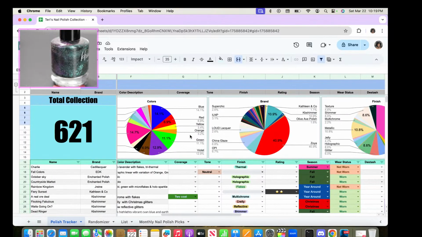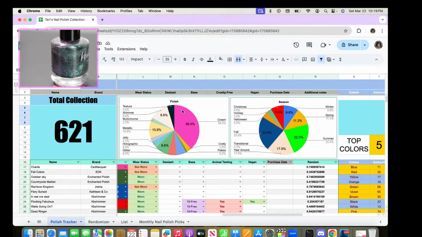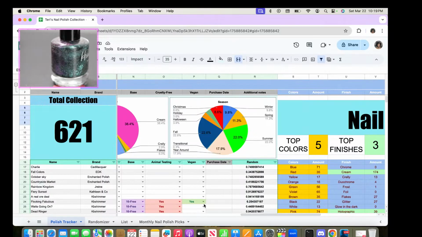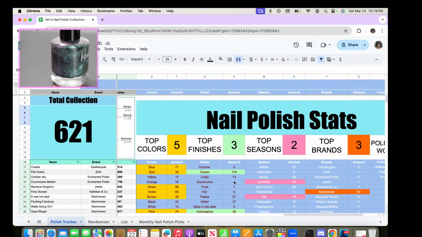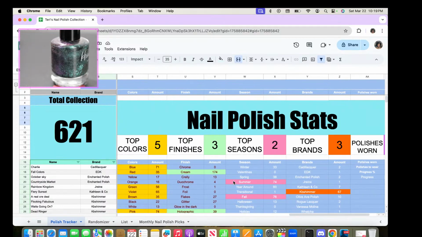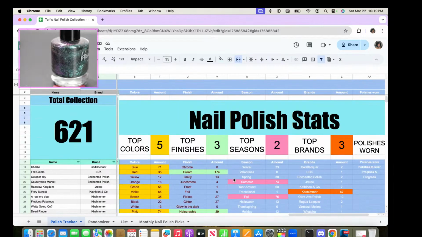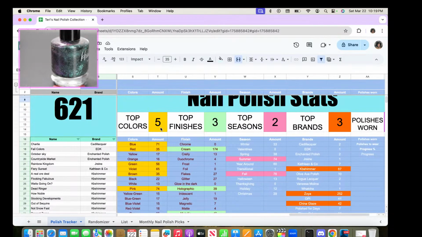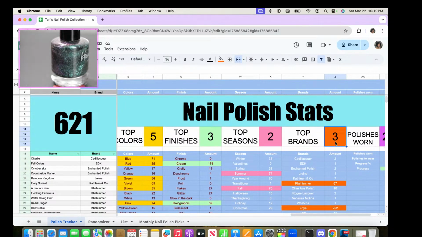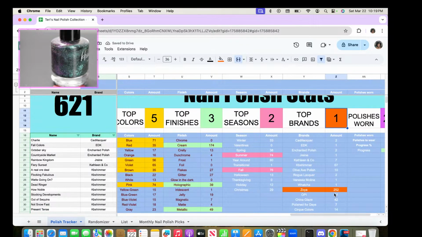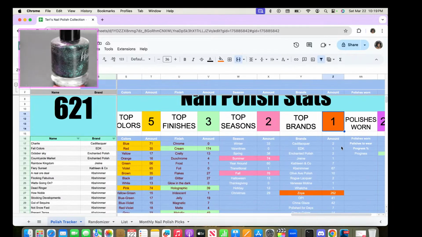And then these are the graphs. It shows me the colors, brands, finishes, and seasons that are in my nail polishes, and then my nail polish stats. This tells me the actual count of everything, and I can highlight my top colors, top finishes, top seasons, and top brands. So if you're curious to know what my top brand that I've entered so far is, it is Zoya. I do receive PR from Zoya, so that's why I have so many, but I have purchased a lot of Zoya as well before I started getting PR.